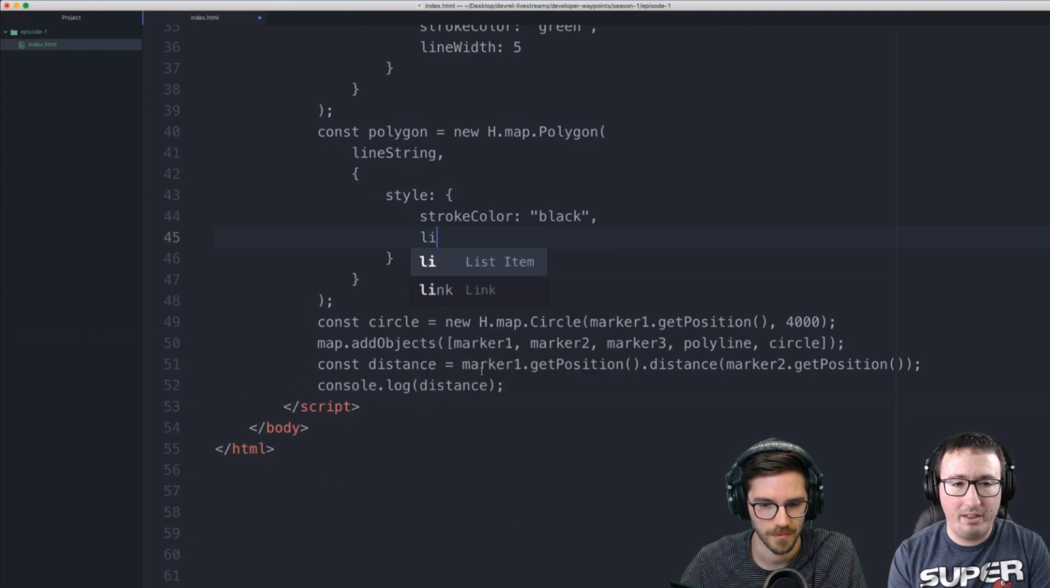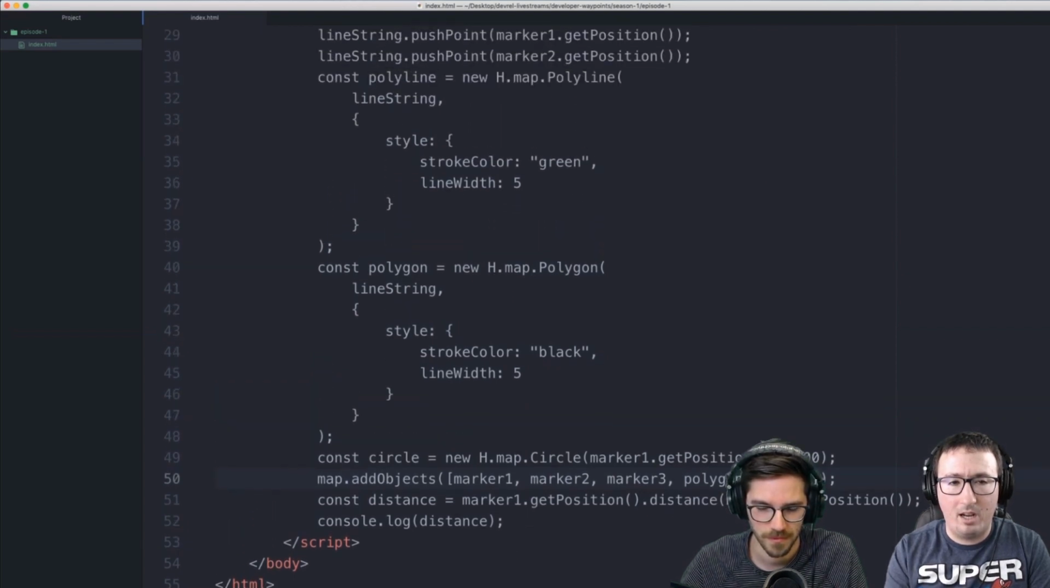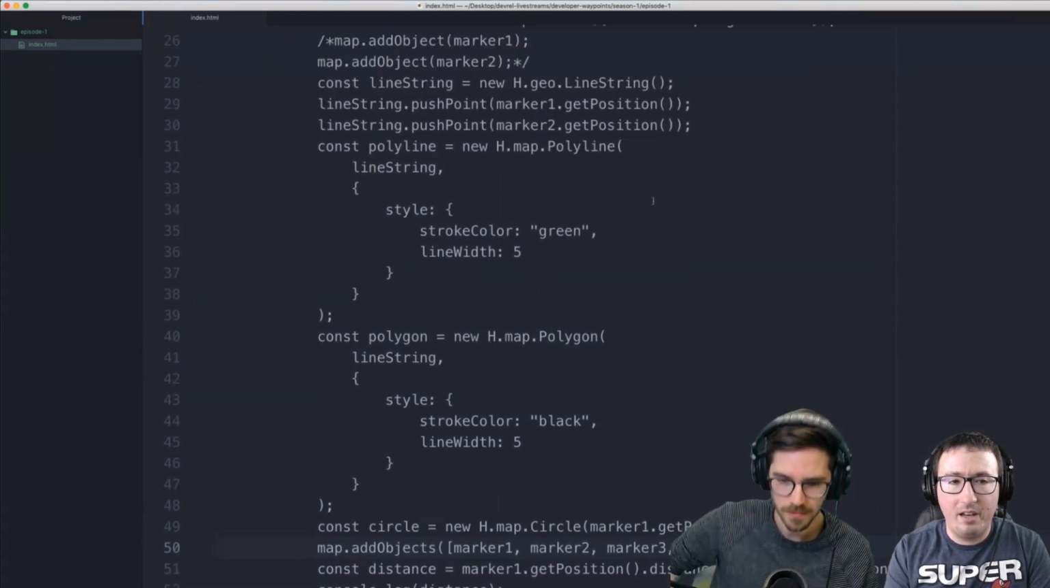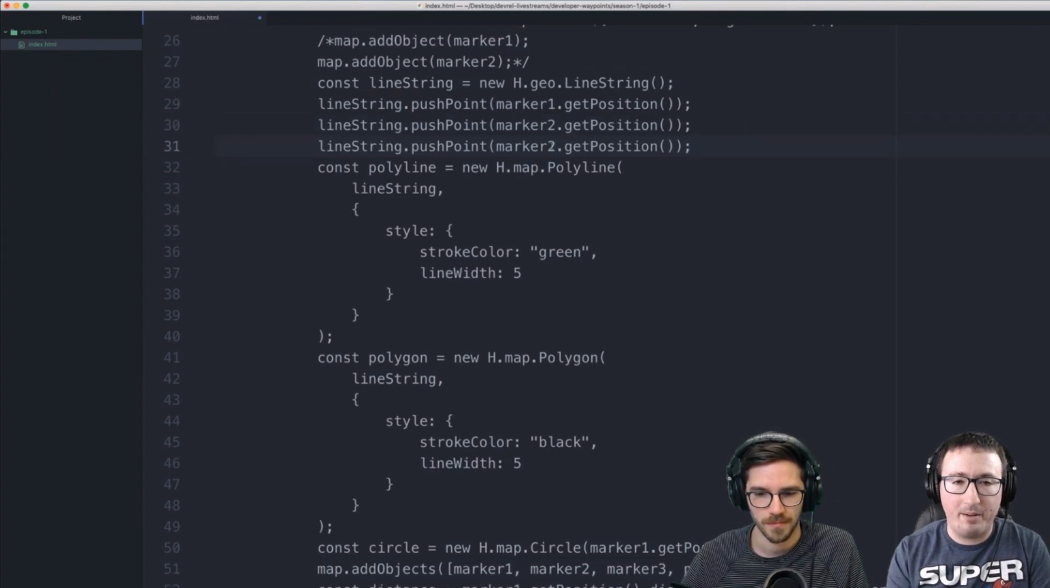We can do the line width. Let's say 5 again. And instead of drawing both the polyline and the polygon, I'm just going to say polygon. I'm also going to add another point to that polygon. So I'm going to add marker 3. I have 3 markers here.